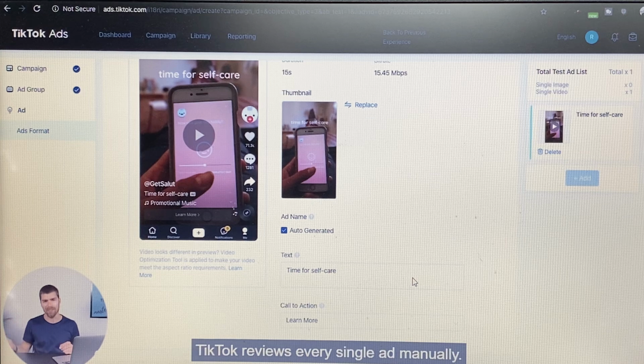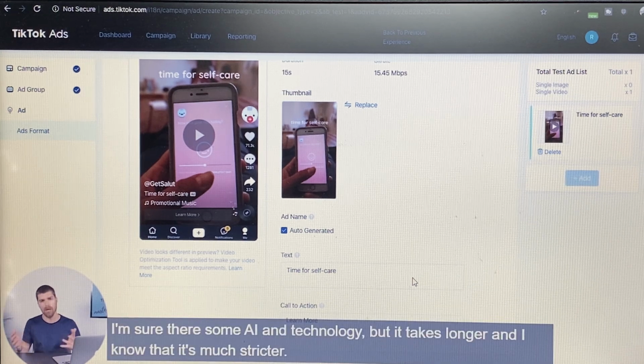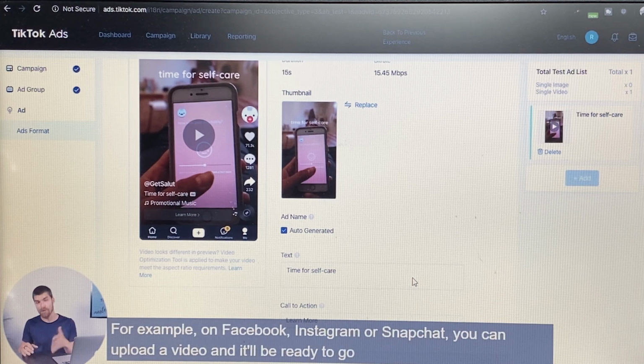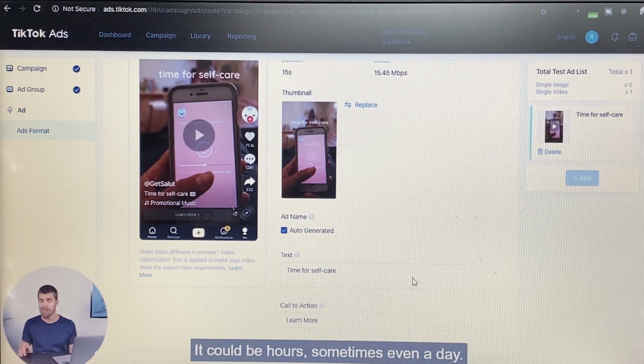TikTok reviews every single ad manually, unlike in Facebook. I'm sure there's some AI and technology, but it takes longer, and I know that it's much stricter. For example, on Facebook, Instagram, or Snapchat, you can upload a video and it'll be ready to go in 5, 20, 30 minutes sometimes. It goes very fast. On TikTok, it could be hours, sometimes even a day. I have to wait until the ad is reviewed.